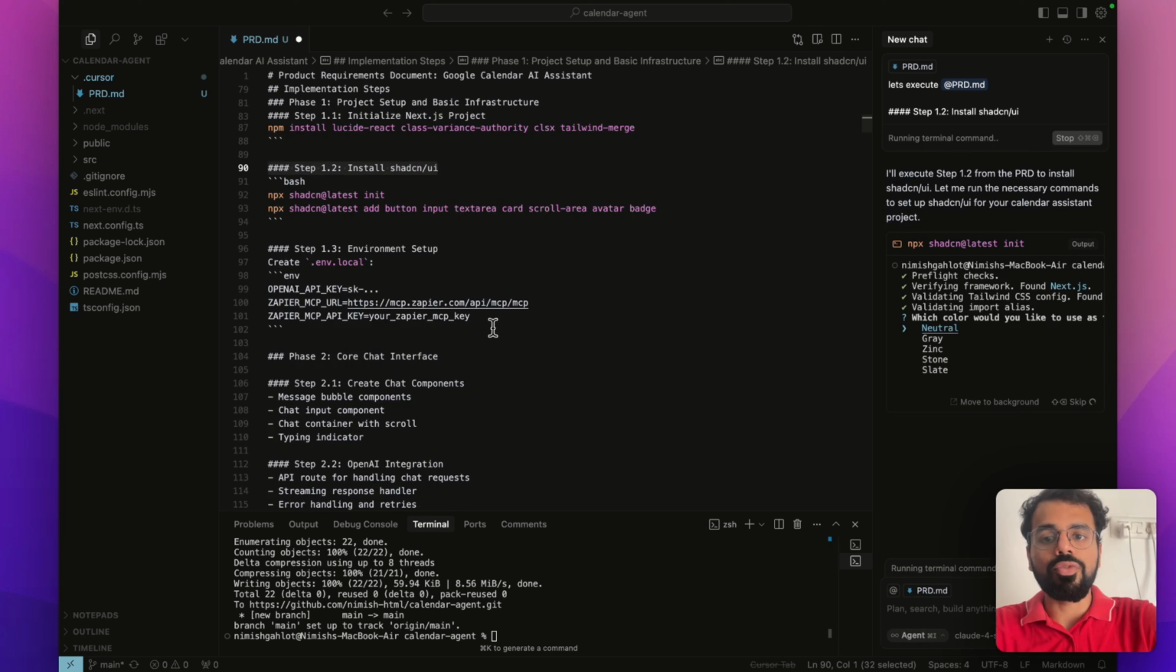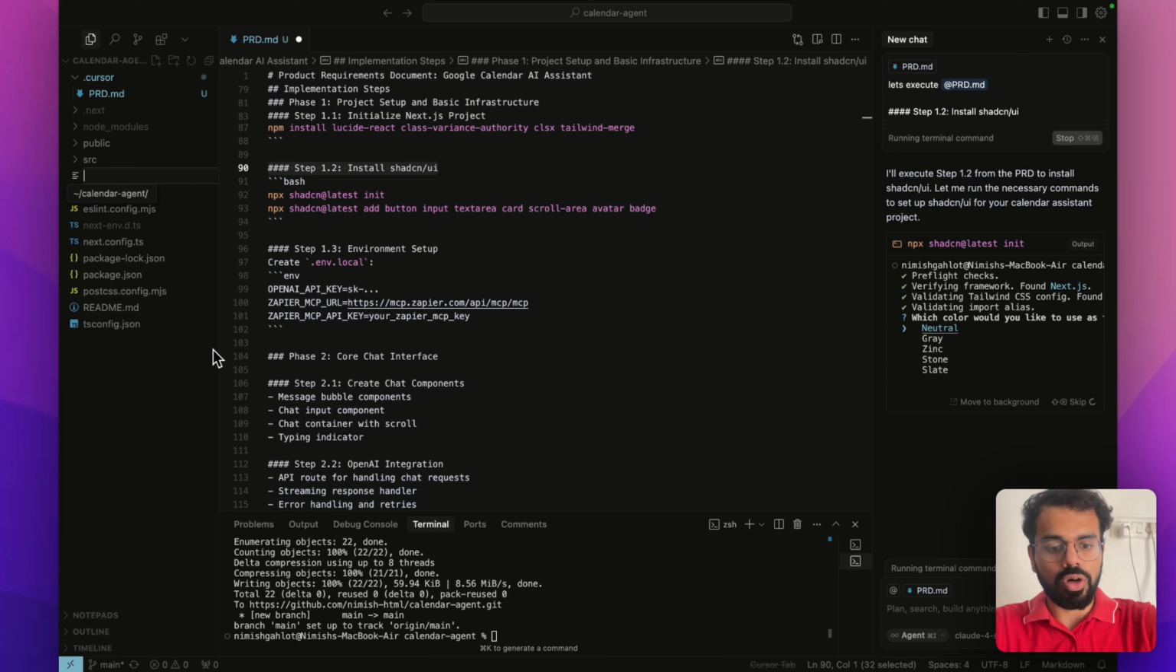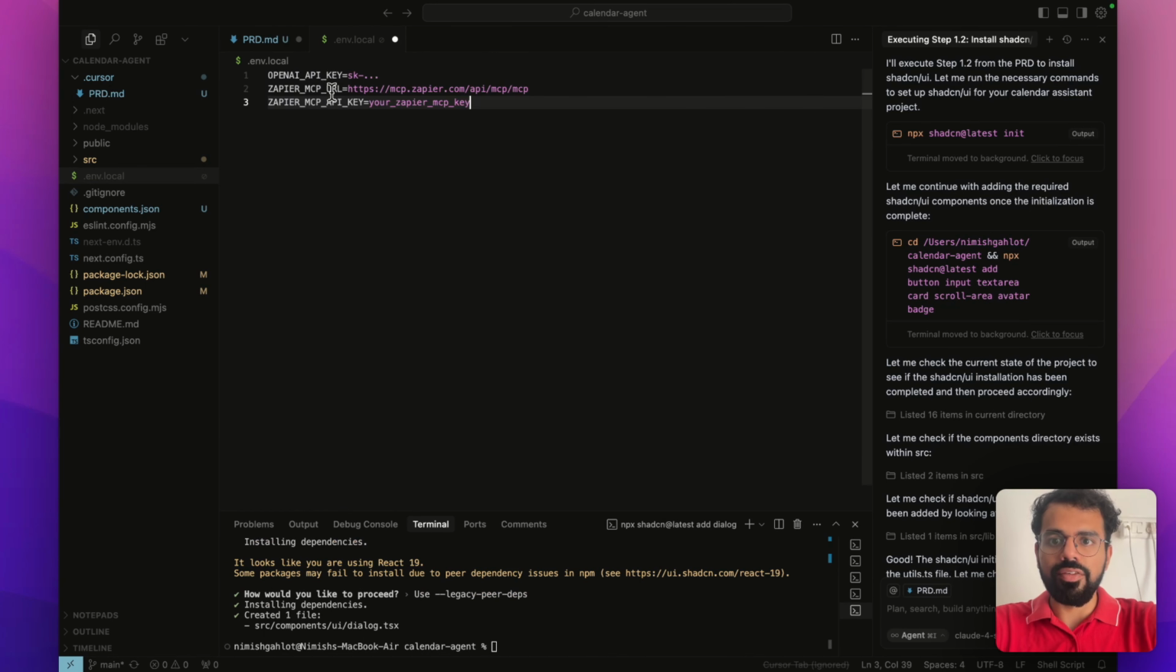The next step from here would be creating a .env file where we would be saving all our environment variables, basically all our API keys. So I will create that new file here. I will call it .env.local. I will copy the 3 variable names that it has provided us here, and I will go back to the .env.local file.